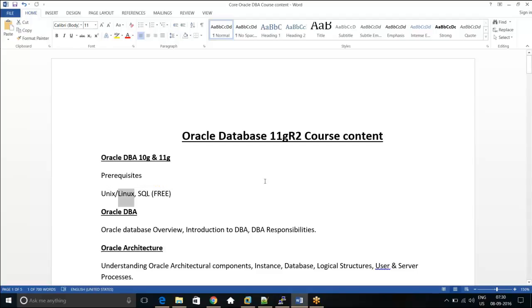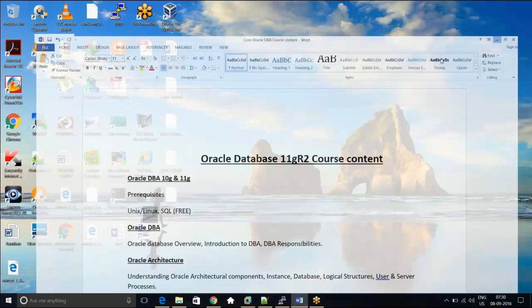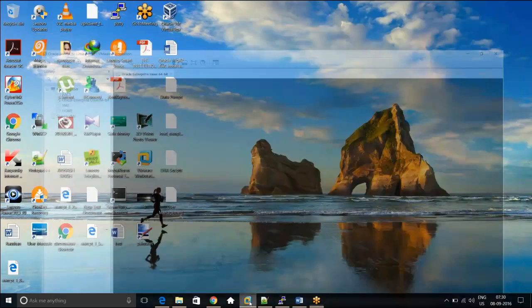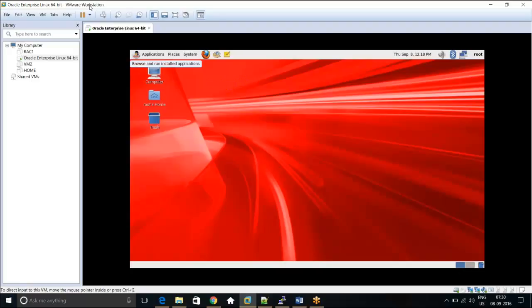So basically, guys, if you are going with this training, you could download this VMware Workstation. I can share with you the link on how to download that. You should at least have 4 GB of RAM in your computer. If you have 4, you're good to go. You could install this Oracle Enterprise Linux, 6.5 version, and you could start practicing.